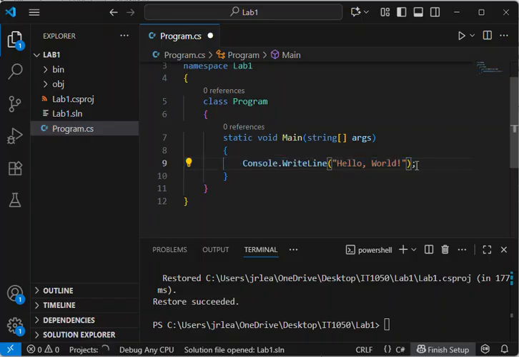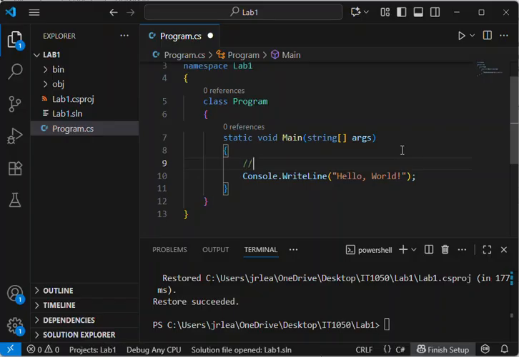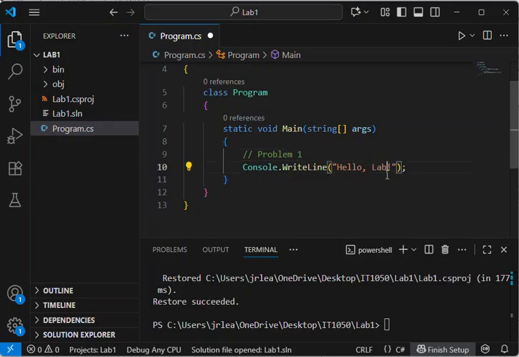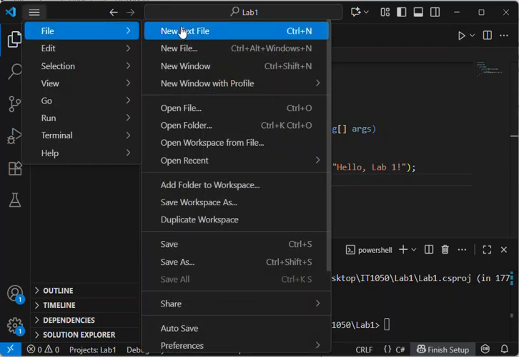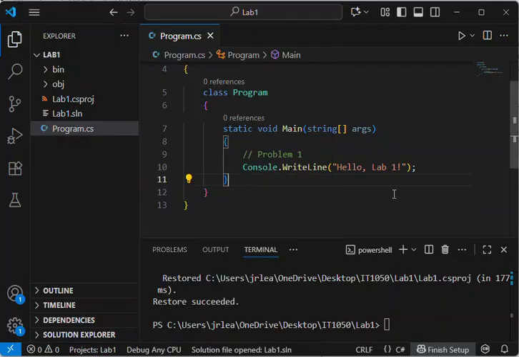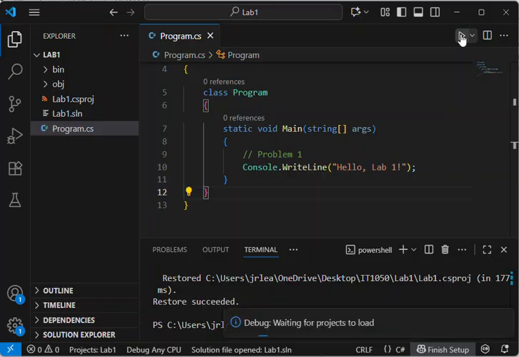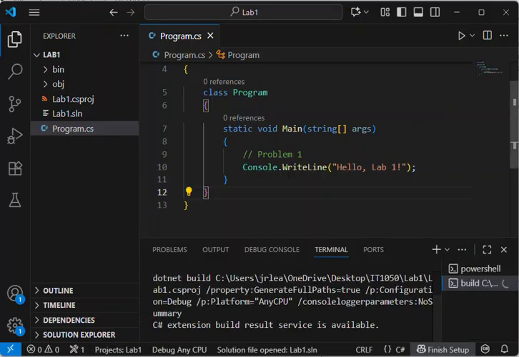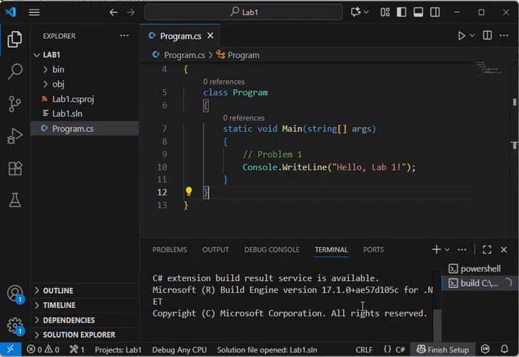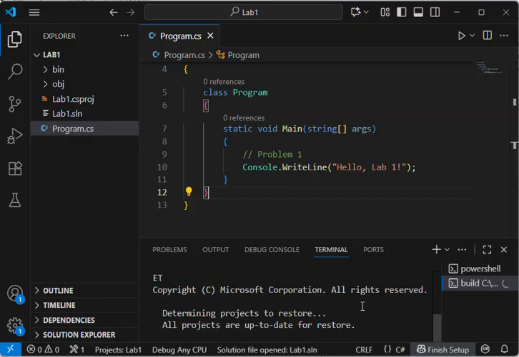So I'll put, how about I'll put problem 1, and then hello lab 1. So that's it, and I can save the file. I could go up here and say File, Save, or click Control S or Command S, depending on what OS I'm on. And then I can run it, and my compiler was taking a minute earlier, so we'll see how fast it goes, but I should be able to run it now.